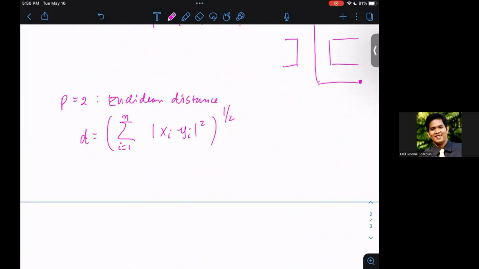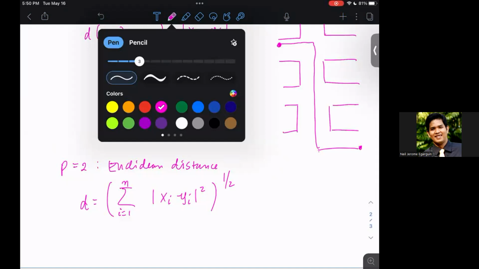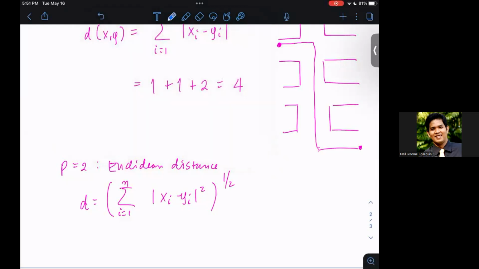If you compare it to the Manhattan distance, the Euclidean distance is really looking at the distance of the shortest path. That means you connect the two points between which you're computing the distance by a straight line, and you look at how long that line is. So this is the Euclidean distance, p equals 2, and the original one is the Manhattan distance, p equals 1. You see how different these two distances are.